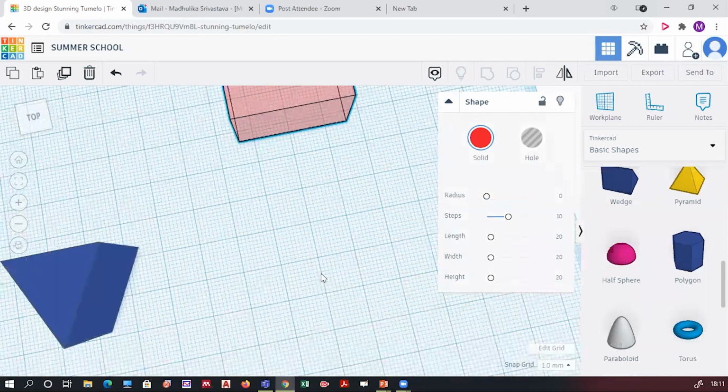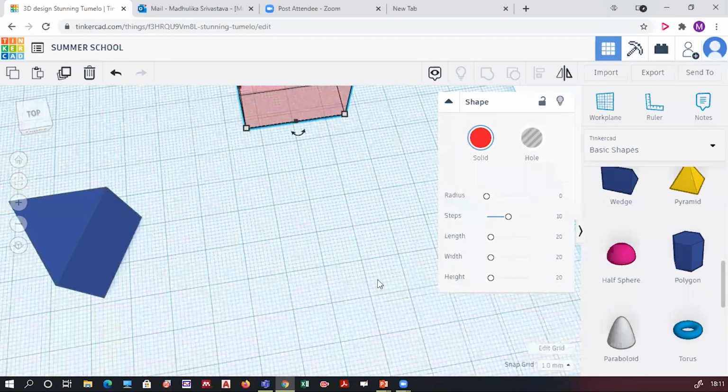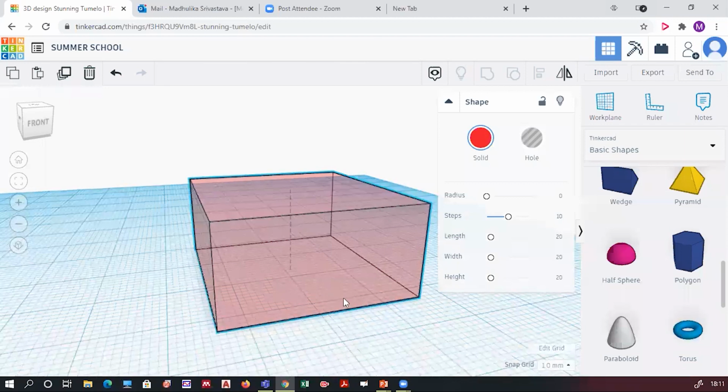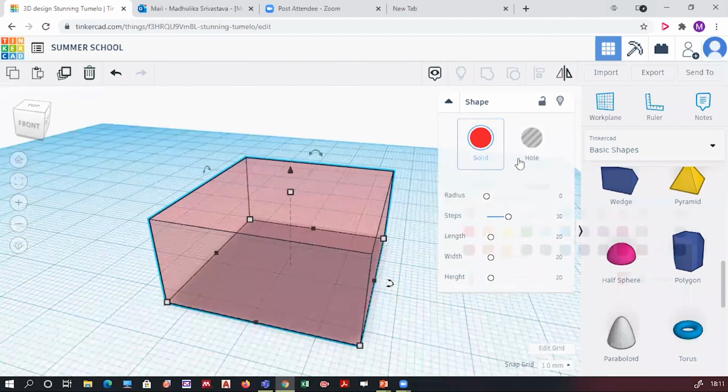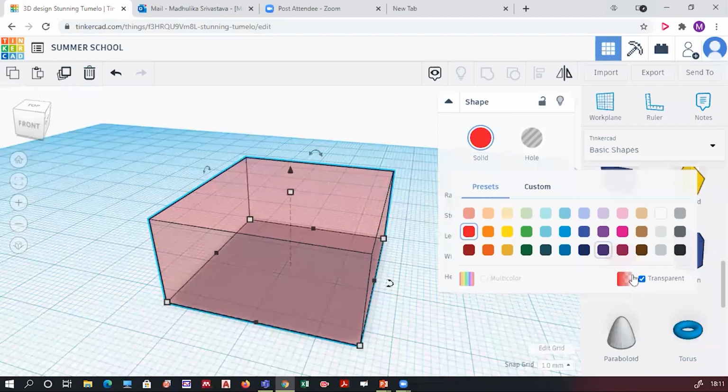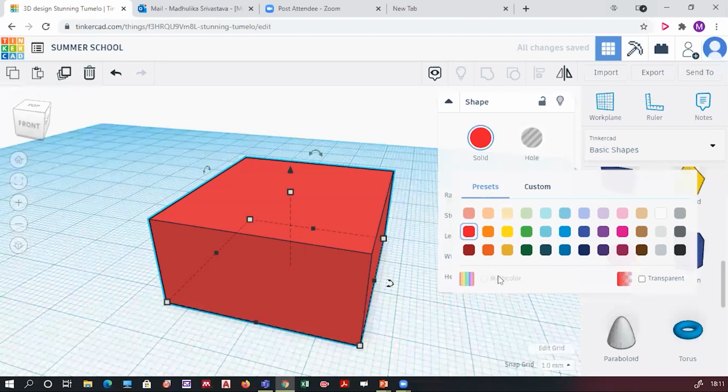You can see this object has become transparent. I have to remove this transparent option, so I deselect it. Multicolor will be applicable in case I had made an object that has multiple bodies. I'll show you that multiple option also, don't worry. The whole option and multiple option, I'll come to that.